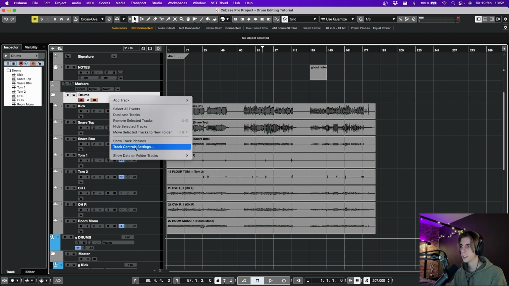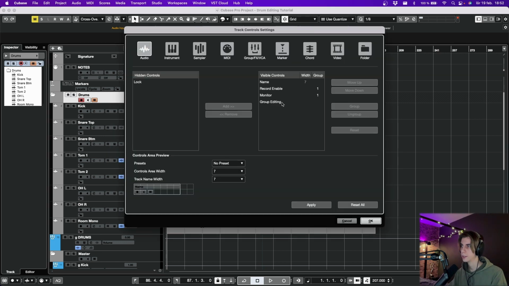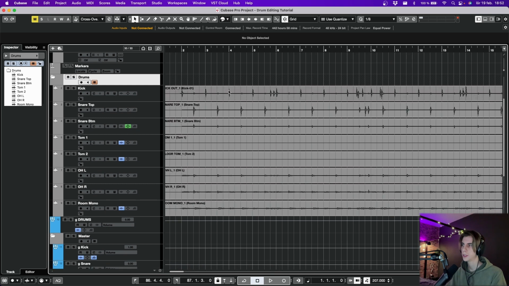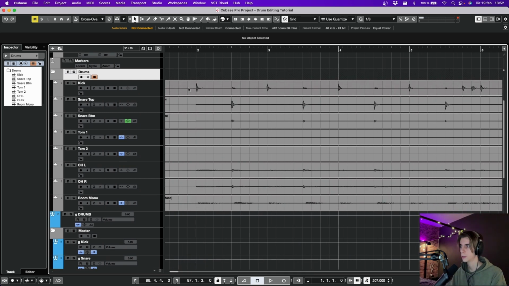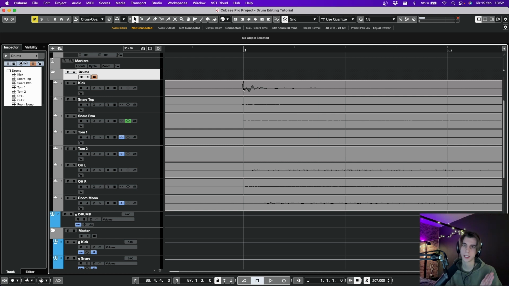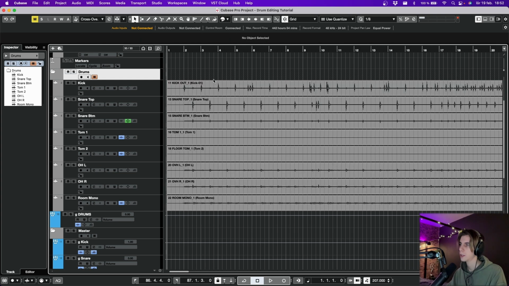If you can't see that, go into track control settings and you should be able to add it over here. Now, the whole reason for doing this with the hit points and the group editing is so you don't have to move one mic at a time. You need to move every mic so they're aligned so you won't have phase issues. So now all the tracks are synced together.